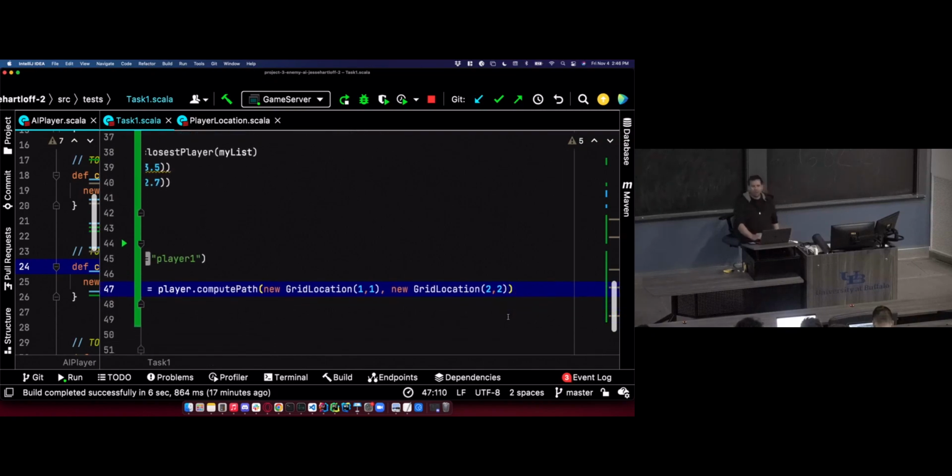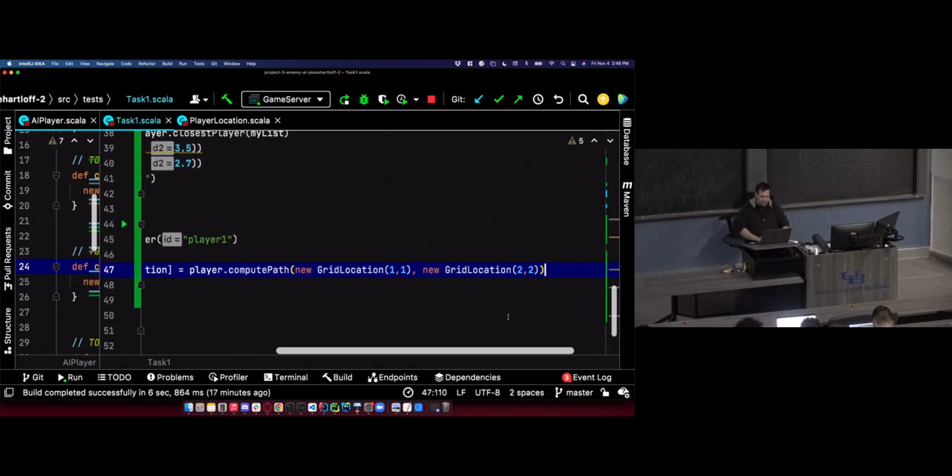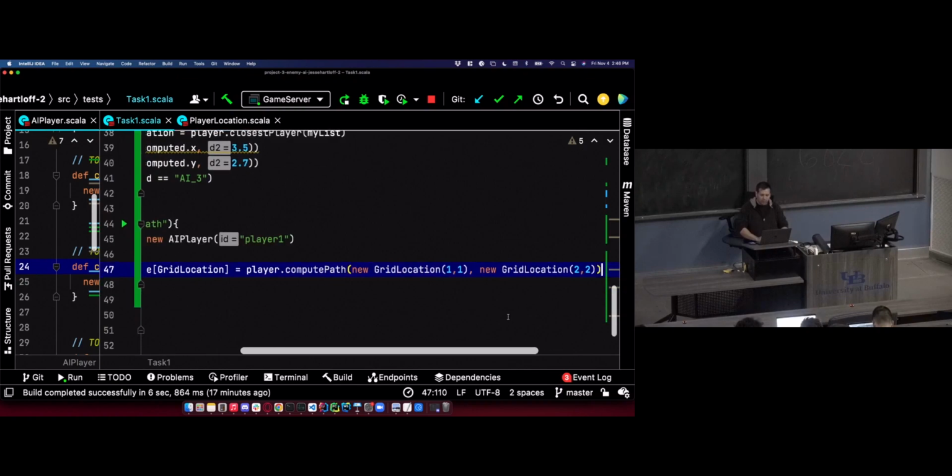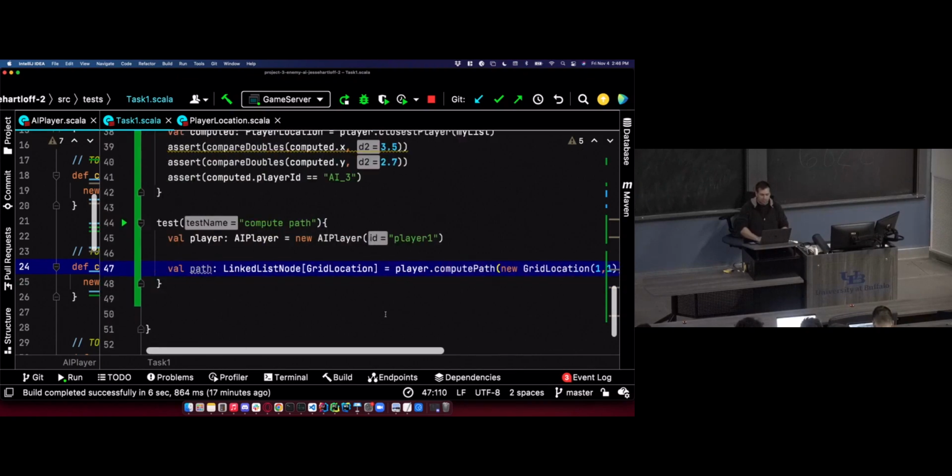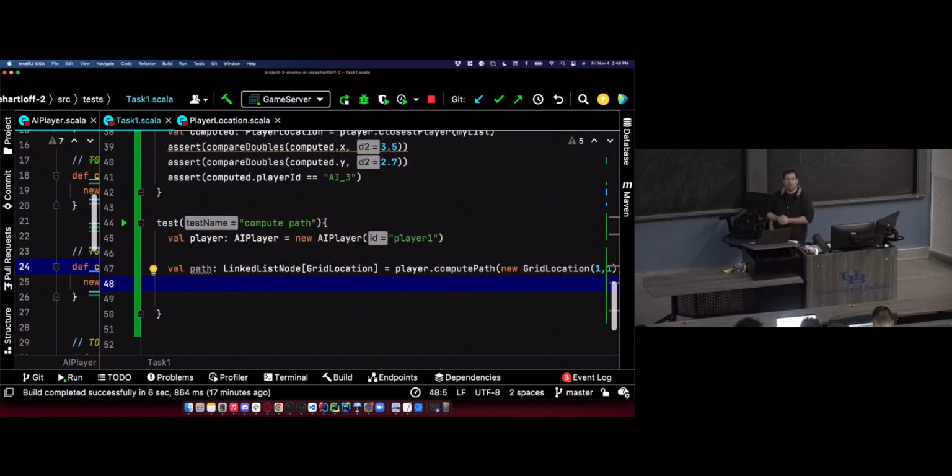So I want to compute the path from 1, 1 to 2, 2. Now, of course, in your testing, you'll need more tests. You'll need a bunch, but I just want to set up what a test case would look like for this. So there's 4 things that I want to test with this path.